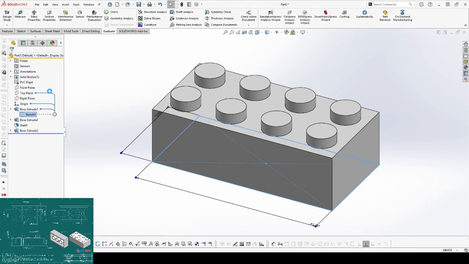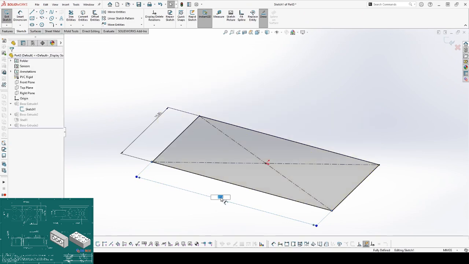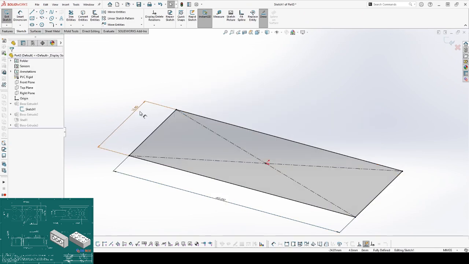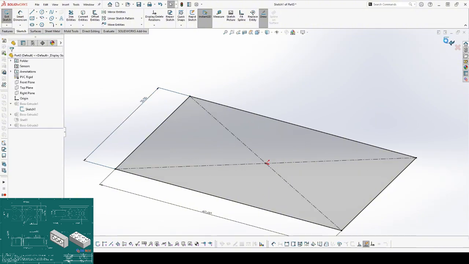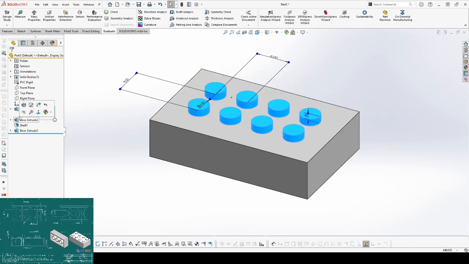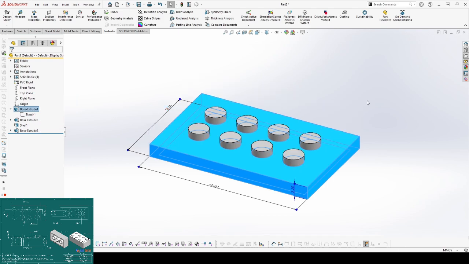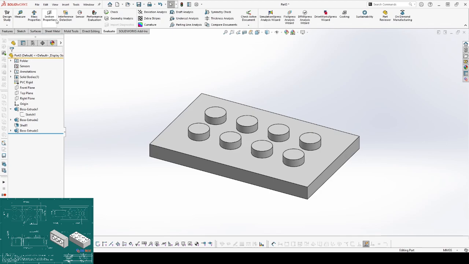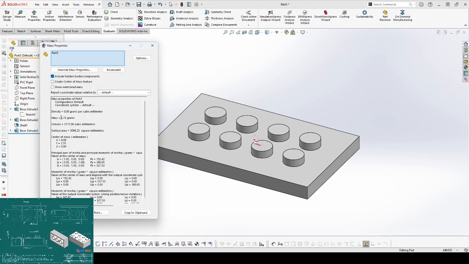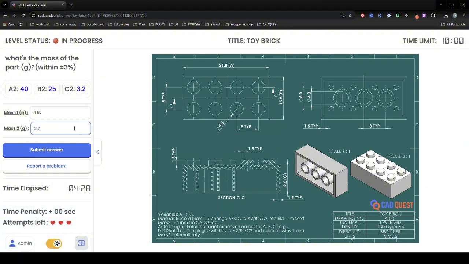Going to the first sketch, edit, and this dimension should be 40. This dimension should be 25. Exit. Now it rebuilds because we have correct relations. And the height should be 3.2. And now let's go back and evaluate the mass properties. The second mass is 2.75. Let's type that here and then press submit answer.